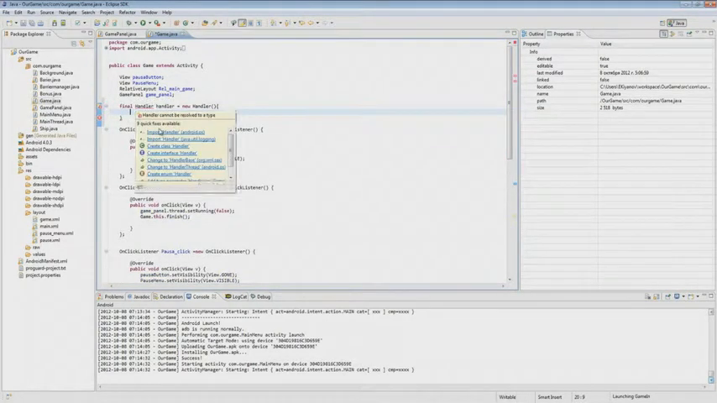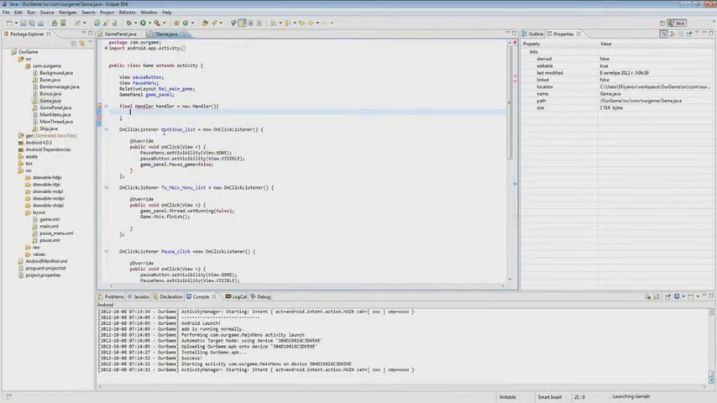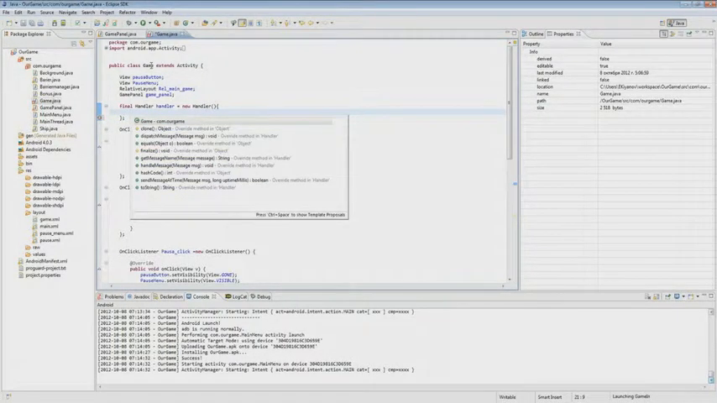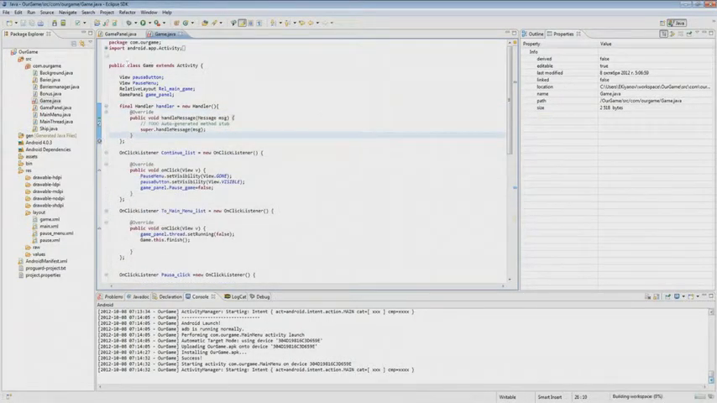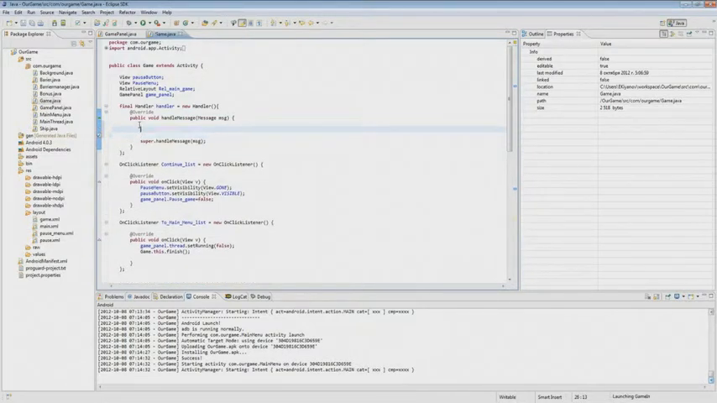Create the handler. Please note that it must be final, as it will be called by all various processes. Next, we rewrite the handle message method, where we will catch the messages that were sent from the other threads. In order to recognize the messages, we will create them as separate variables.